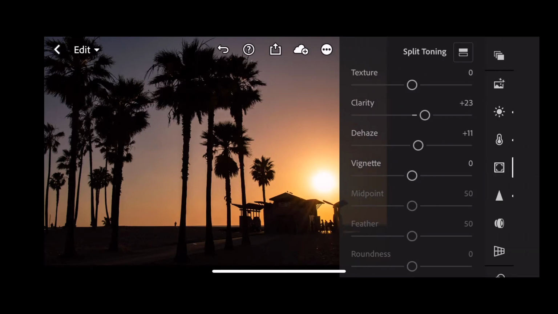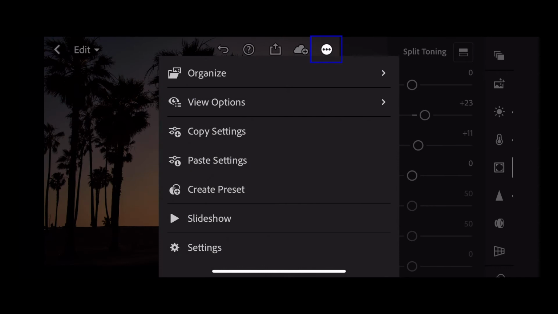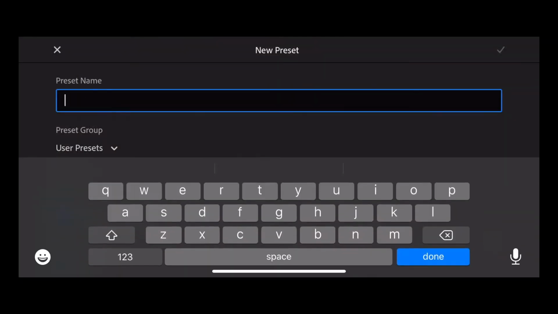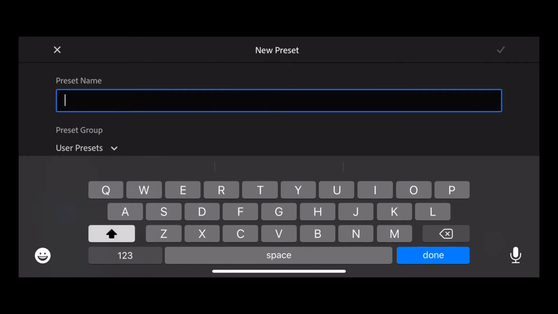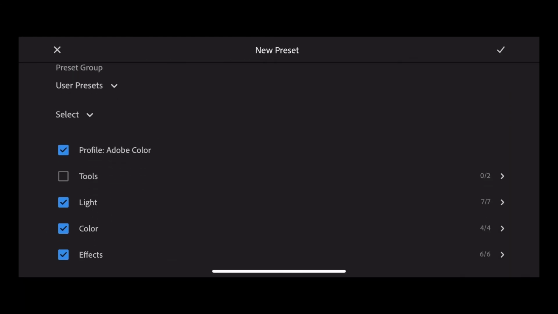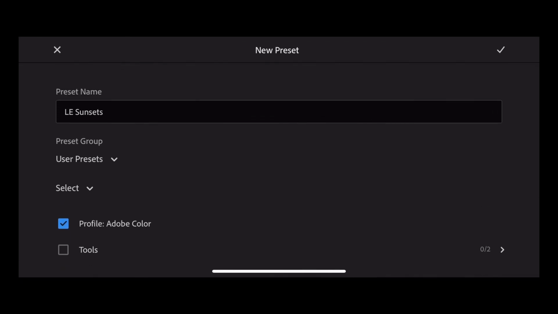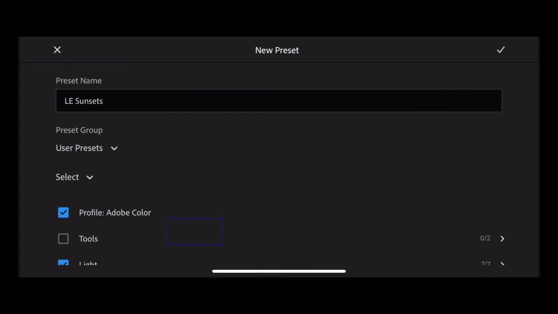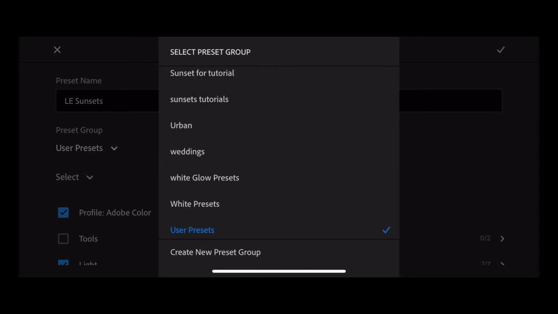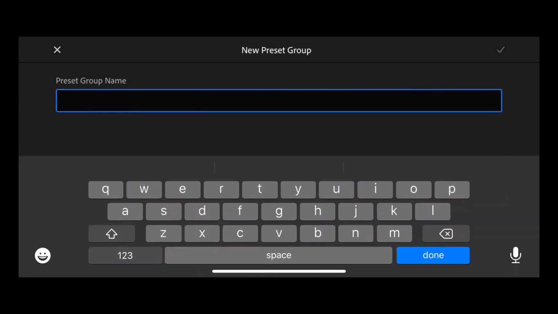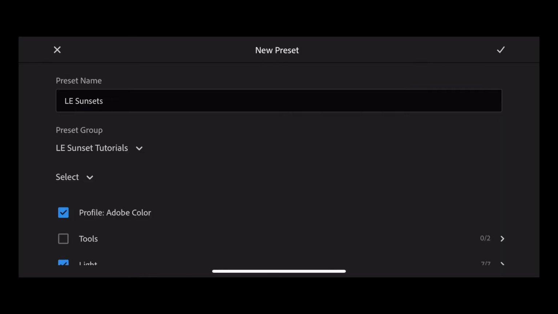Now we'll save that as a preset. Press the circle icon with the little 3 dots, that's your options. Choose create preset. Give your preset a name, and then if you scroll up you can see these are the parameters that are automatically being saved into that preset. Make sure they're ticked. Then press the user presets. You can either keep it there or create a new preset group at the bottom. That allows you to create another folder. Give that a name and press the tick, and tick again.